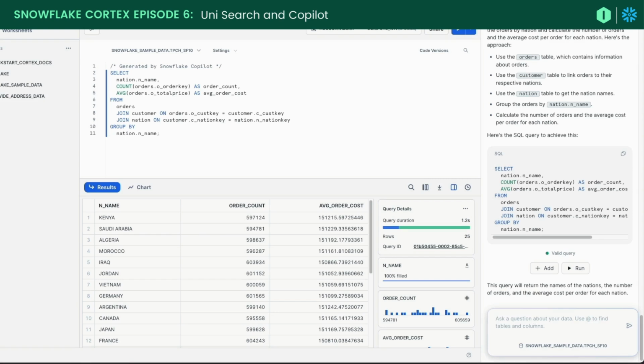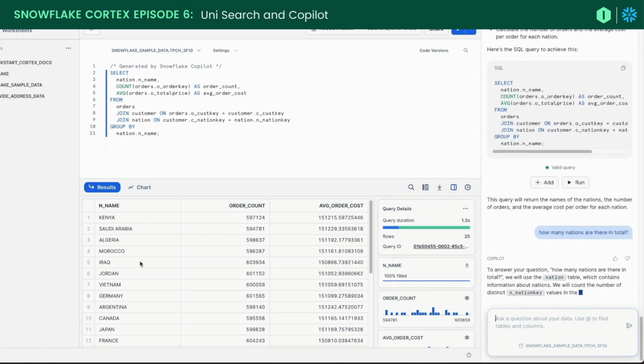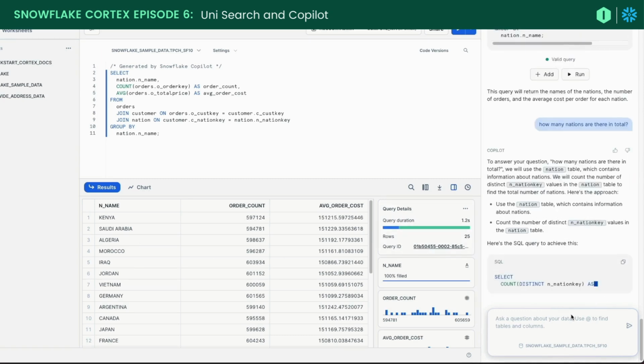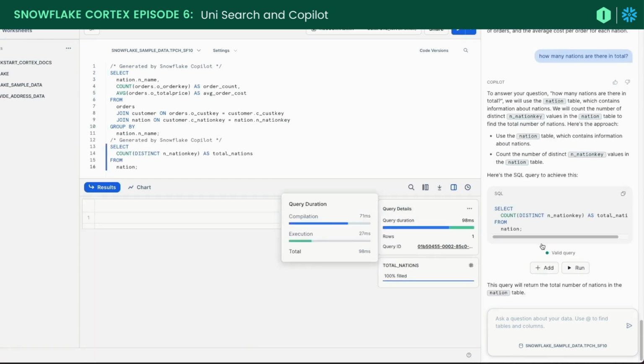Let's just validate something. How many nations are there in total? We expect all of them made a sale, and if all of them appear in here, we've got 25 rows. So let's have a look if that is right. If there's 25 nations, which there are, that previous answer was probably correct.